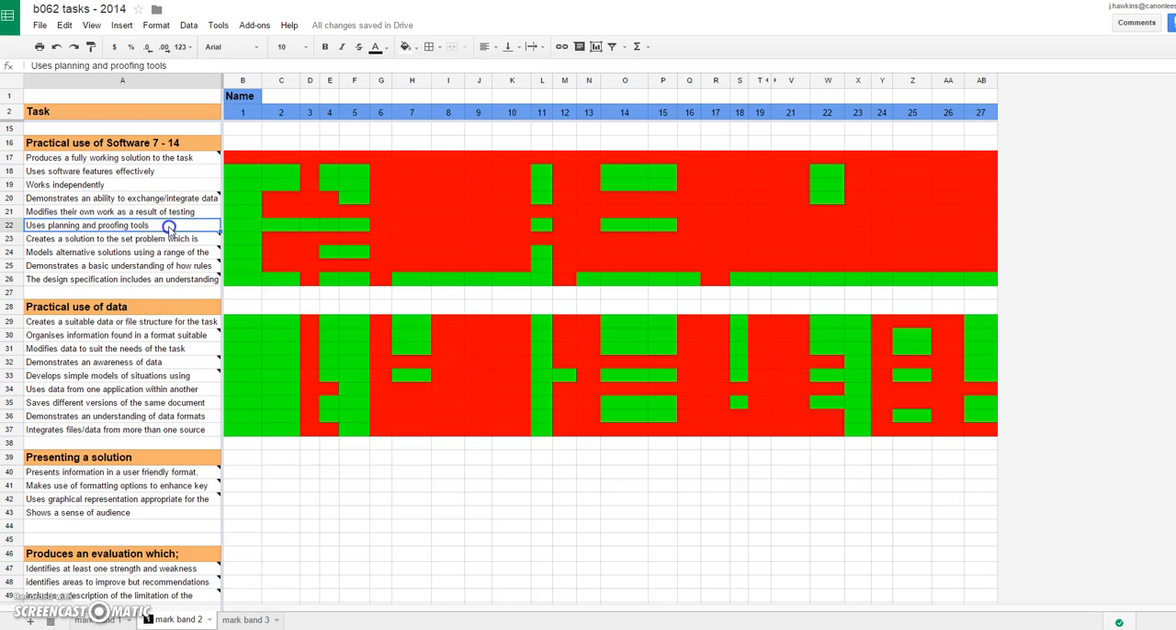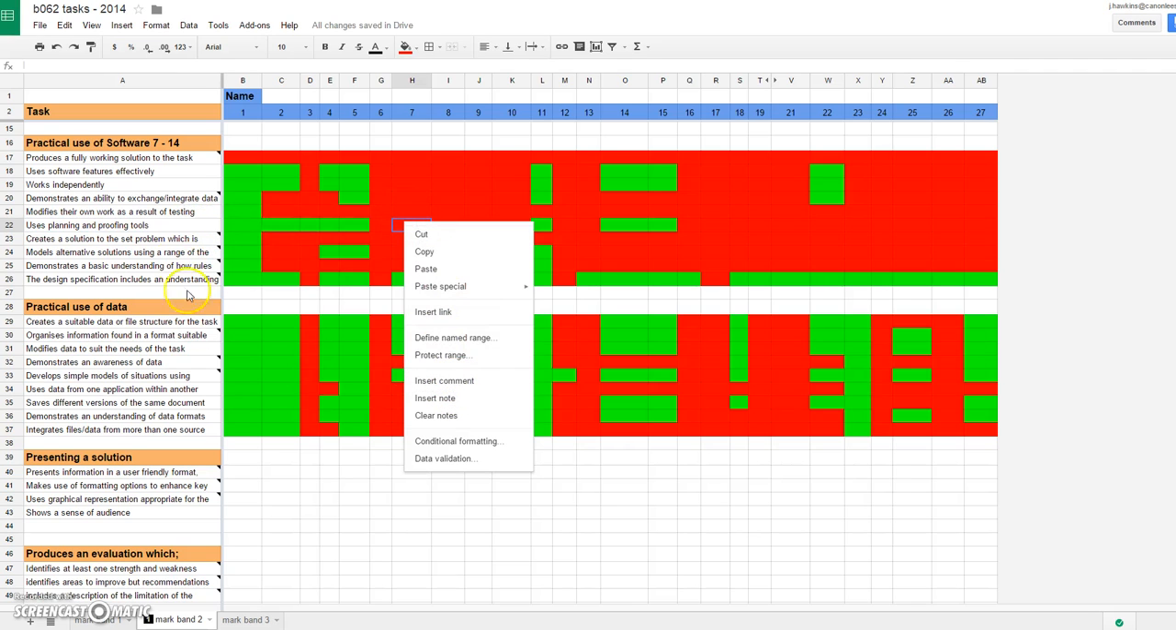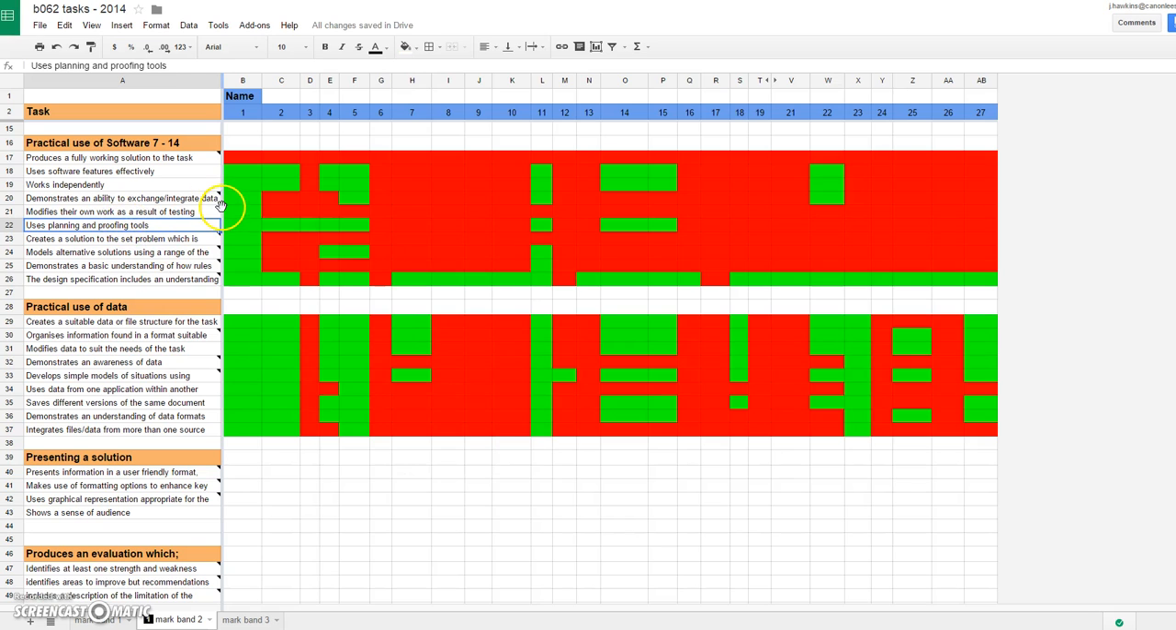That will get you that tick. Uses planning and proofing tools. Well, I'm doing them all the time. Here you go, there's one example, leaving notes. You can do that, so you can right click, insert comment. The spell checker is another example of a planning and proofing tool.